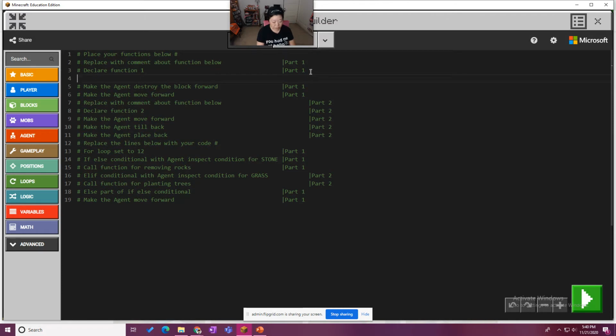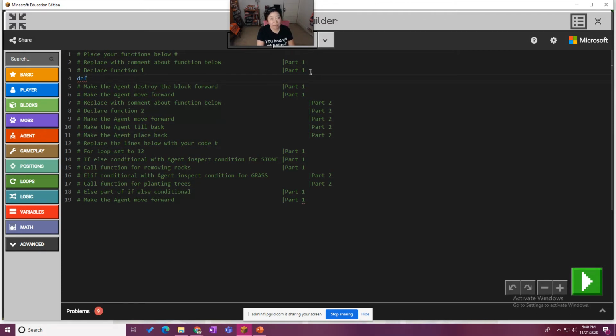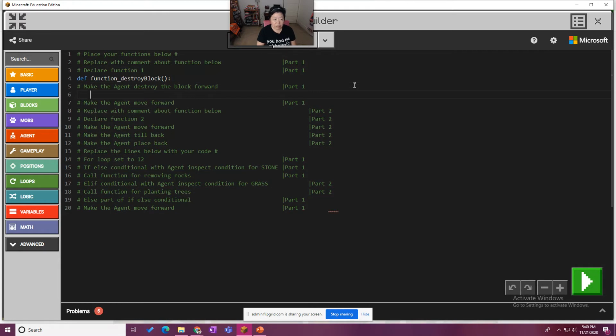If you remember from the first activity, we define our function by def, a space, and then the function name, which is going to be an underscore and a name. So we'll call this one destroy_block, and we're going to have parentheses, and I think we need a colon at the end. What this function, destroy_block, is going to do is make the agent destroy the block forward. So at the end of this line, I'm going to put in my first line of code: destroy the block forward. I think maybe there's something called agent destroy.